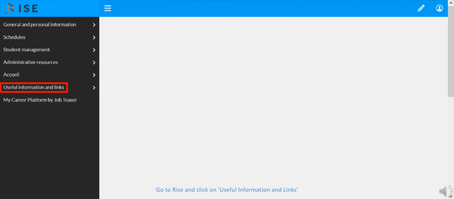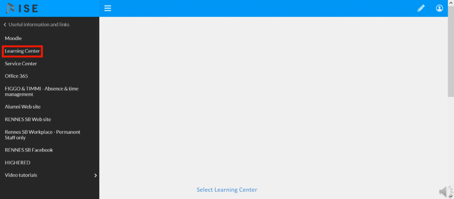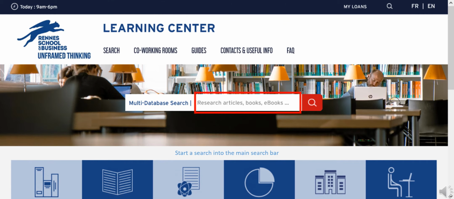First, go to Rise and click on Useful Information and Links. Then, select Learning Center. Now you can navigate into the Learning Center website.